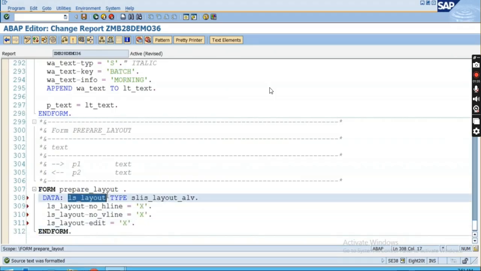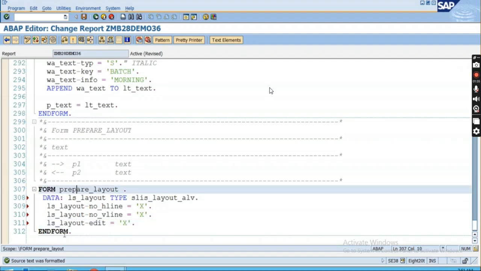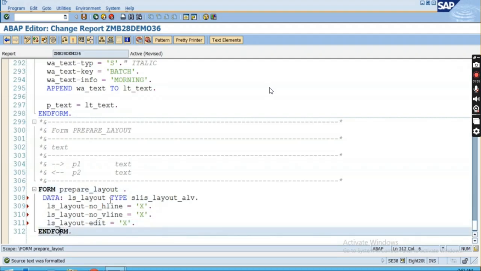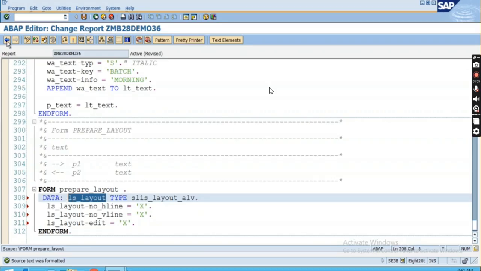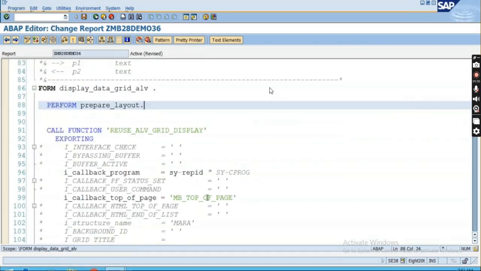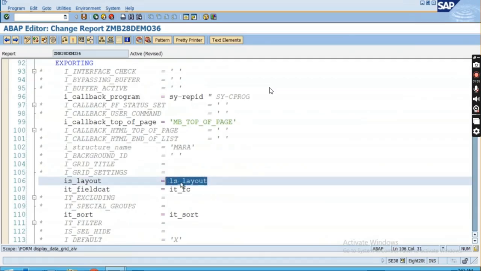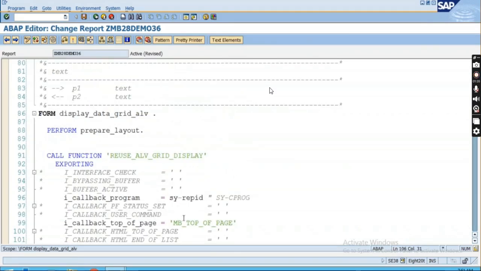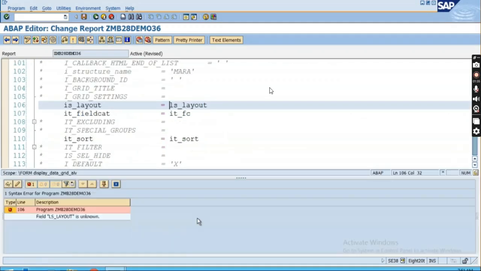But this scope is now what? Under this. Okay, so the system will not be able to understand ls_layout now. Now ls_layout is not understood at this point of time by the system. If you check, it will give you the error. Okay, it is telling it is unknown, right? Because it is not declared over here.